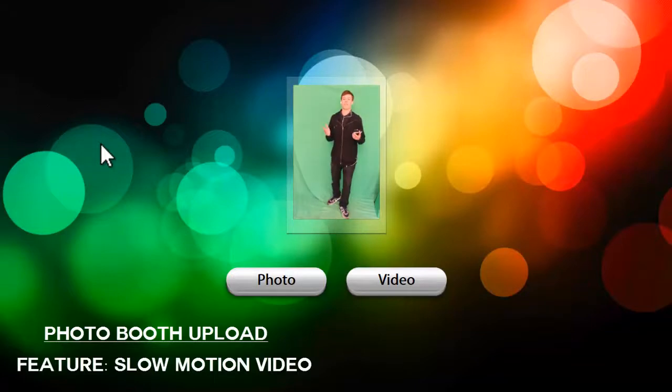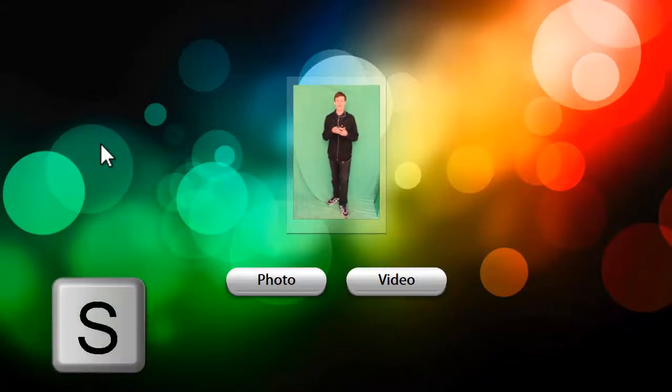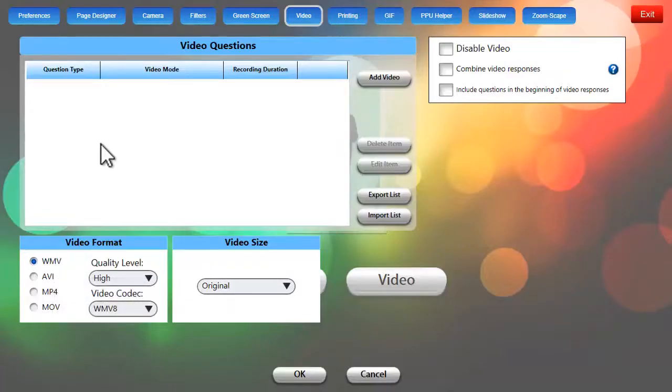So I already have Photo Booth Upload running, and the very first thing I want to do is access the settings, and I'll click S on my keyboard to get into the settings screen. Now because we're making a video, we'll want to make sure we click on the video tab, and we'll also want to make sure that the disable video checkbox is unchecked. Now what we'll need to do is click on the add video button.